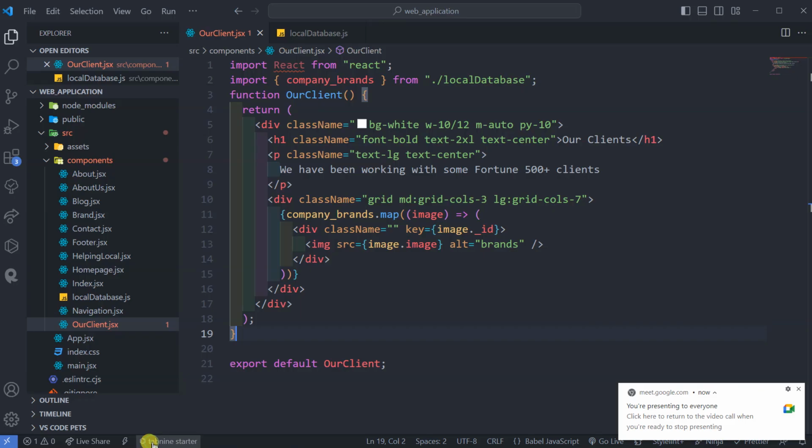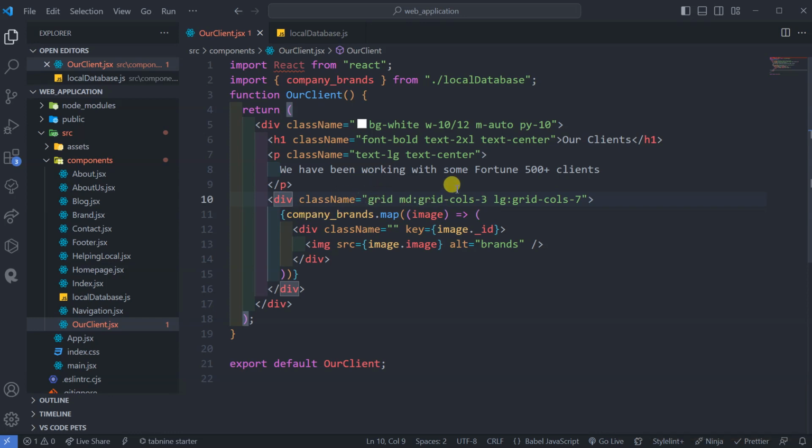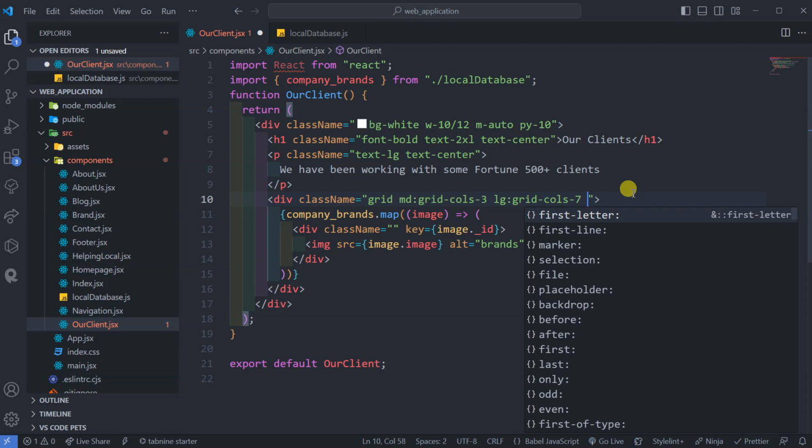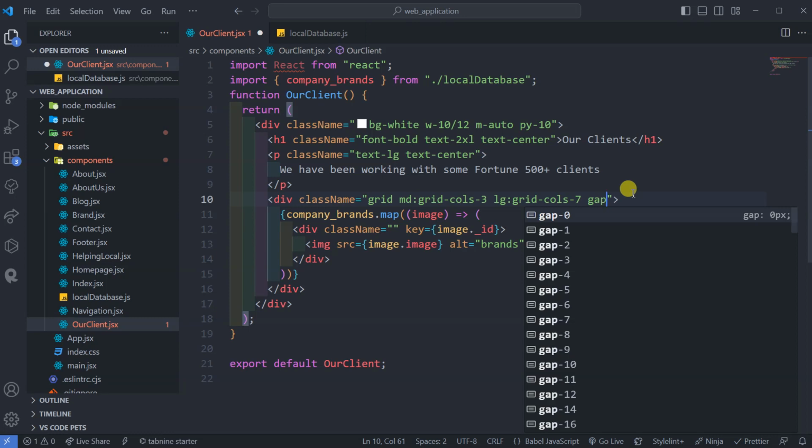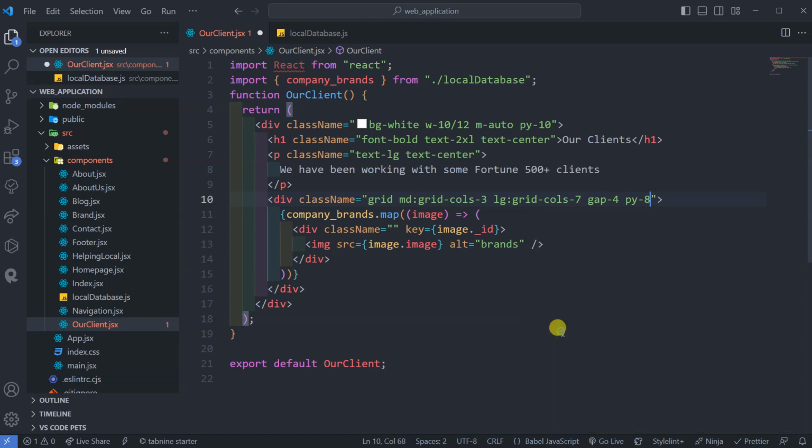So here we go, back to our Visual Studio Code. We see the one which is handling them. We have this grid system here. So in the grid system, first of all, I have to give a gap. It's just to create a space. Gap of 4. After gap of 4, I can put the py property to push them up and down between the paragraph text there. I can put p of 8.